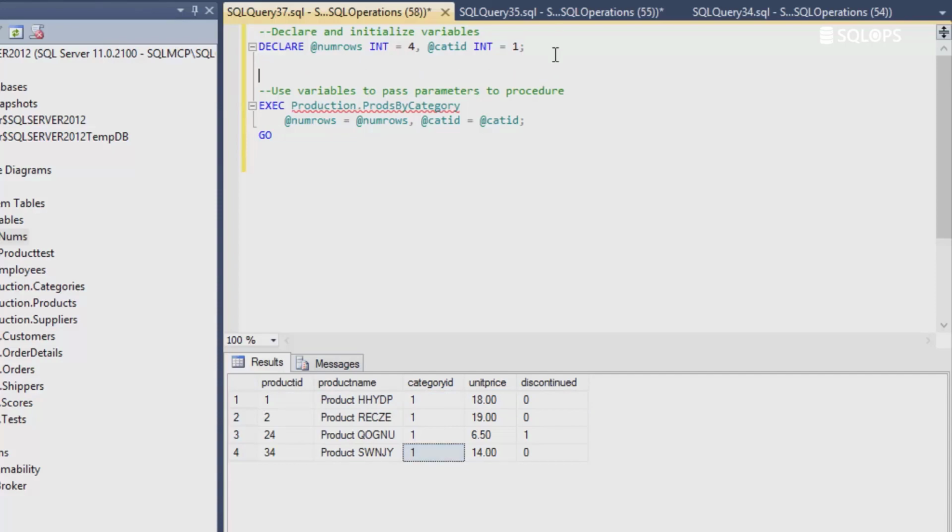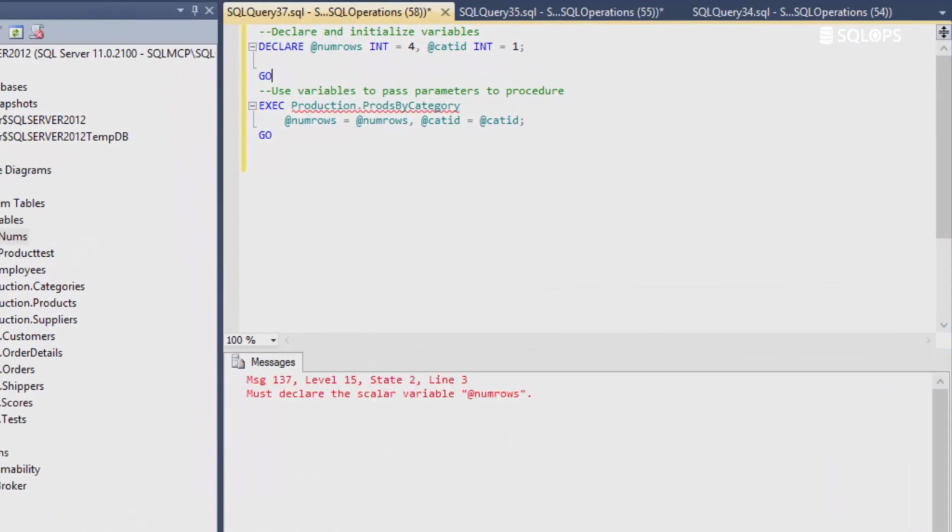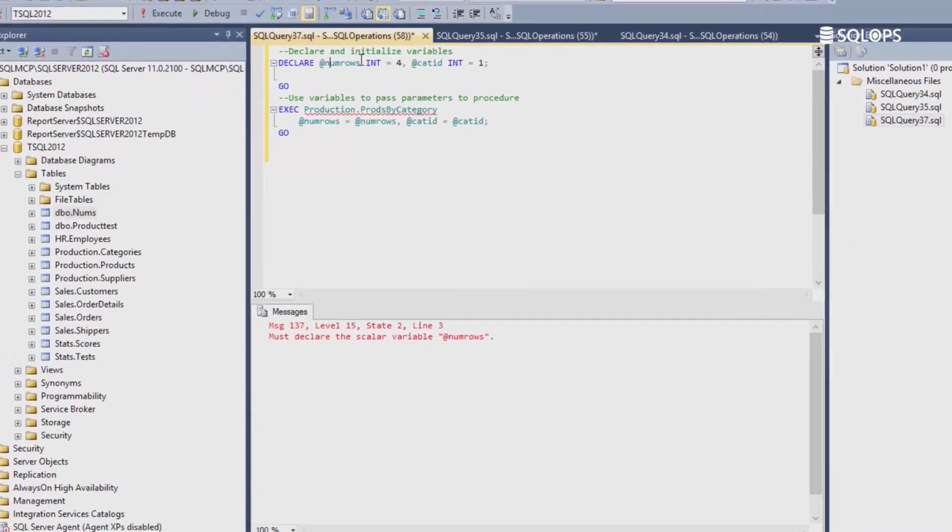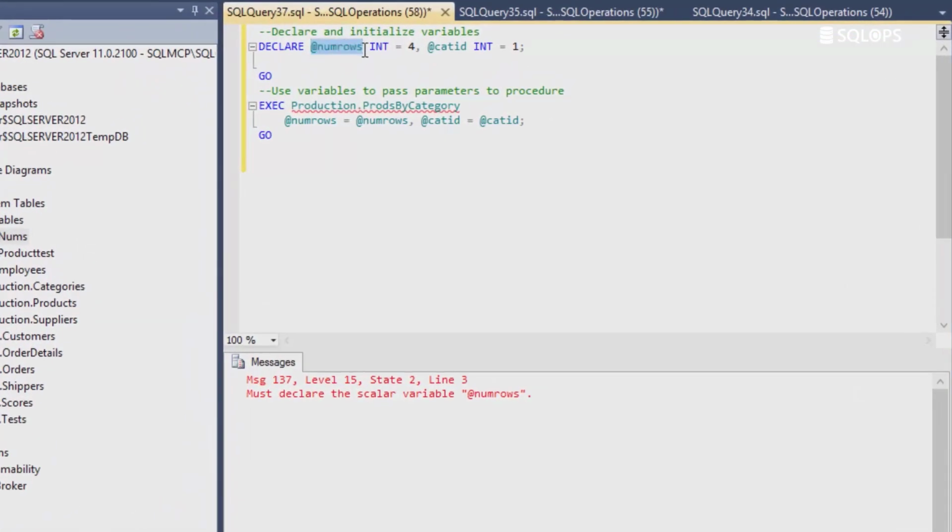Now let's see what happens if you have the batch separator between the declaration and initialization of the variables and the actual execution of the stored procedure using those variables. Let's click on Execute, and it throws an error saying that the variable must be declared. That's because this GO keyword here separates these two SQL statements into two separate batches, and since this batch ends with this GO statement, the scope of the variable number of rows ends here. And since the number of rows variable is no longer available to this batch, it throws an error.